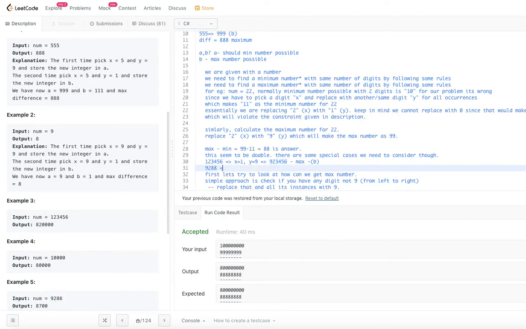So if we go with the same logic, we have to find out the first digit which is not 9. So this is already 9, so we don't have to replace it. So the second, right? Second digit is not 9. So here x is equal to 2 and y is equal to 9. So if you do that operation, what will it become? 9988. So this is the maximum number. I am calling it B, right? So that is how you are going to get the maximum number.